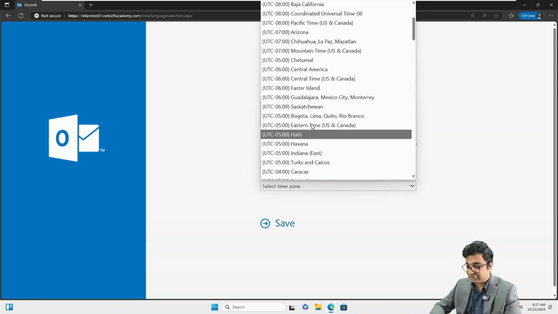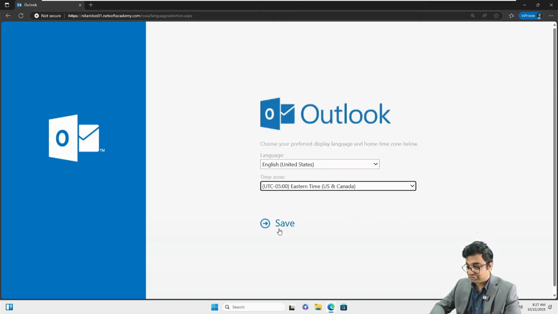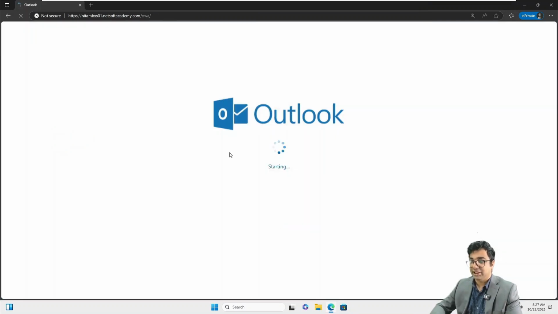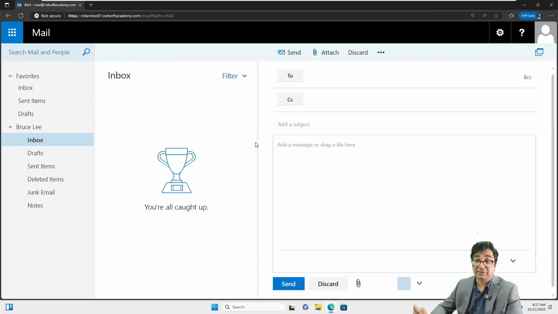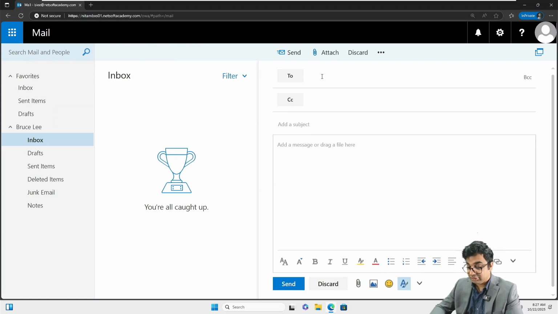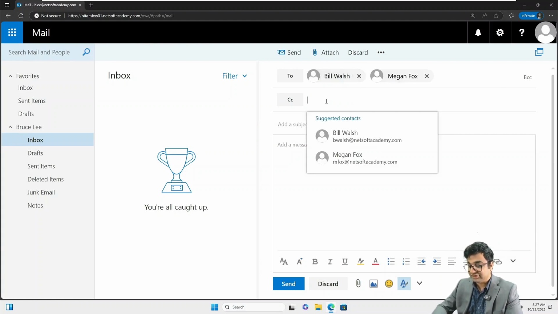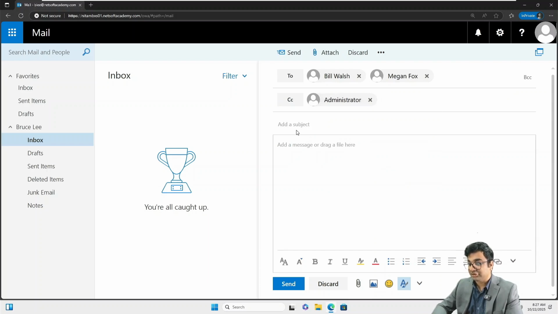So I'm going to select Eastern Time right here. Save. And my Outlook application is opening here. I'll click on New. I just want to verify that the emails are flowing through. Everybody has an account, everybody can receive the email, right? So I'm going to send an email to Bill Walsh and M Fox. You can see both of them are in the directory, and CC the email to administrator.